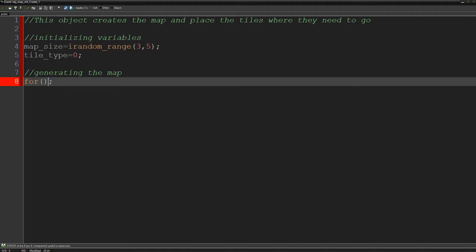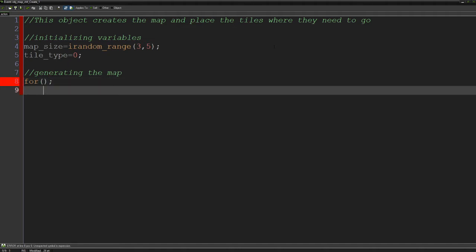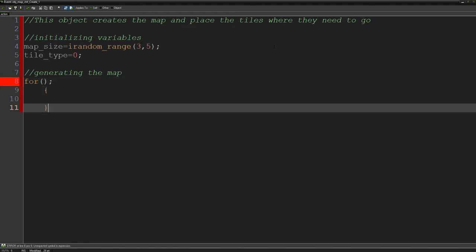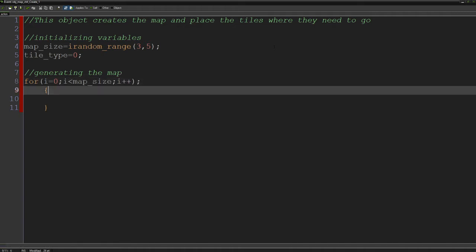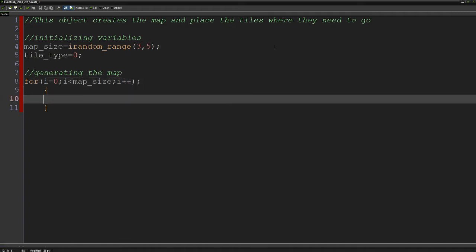Basically, they have a bunch of parameters and they execute whatever you have between those two brackets, as long as the variable is in between the parameters you set for it. The variable is I, and the variable needs to be between 0 and the map size, the map size that I have randomly generated. So it will continue doing that and add numbers to the I variable until it reaches the map size, and then it will stop. It's not complicated once you wrap your head around it, super simple.